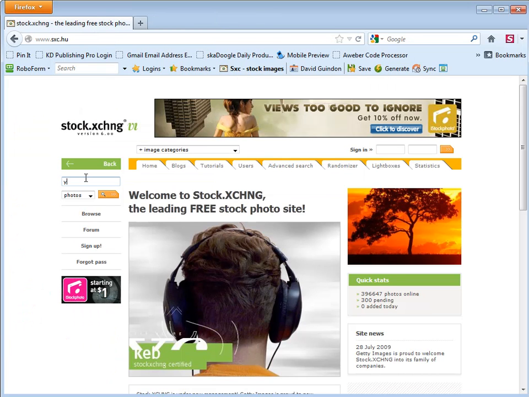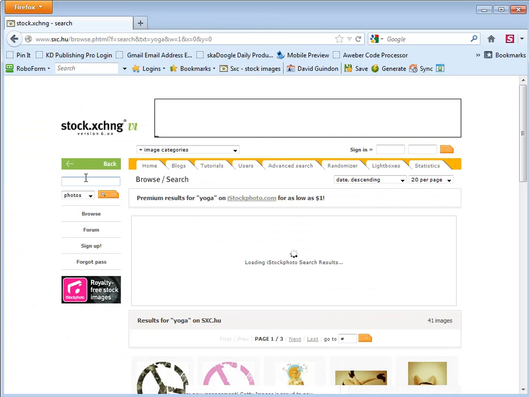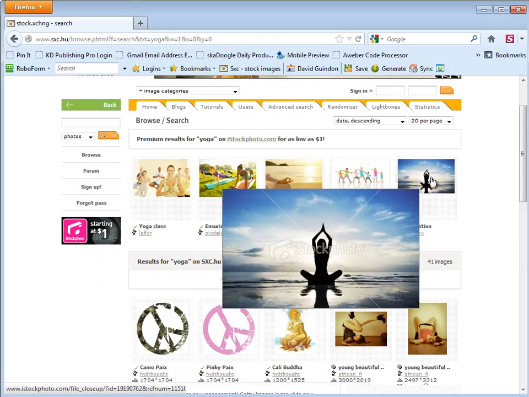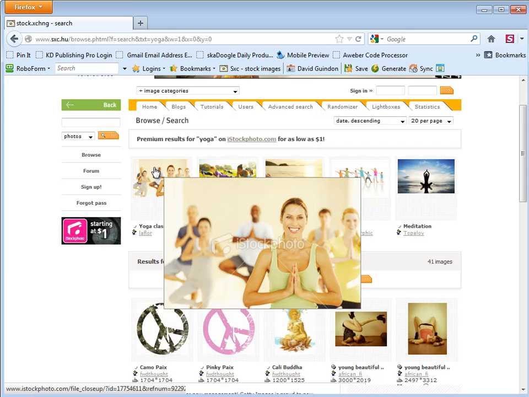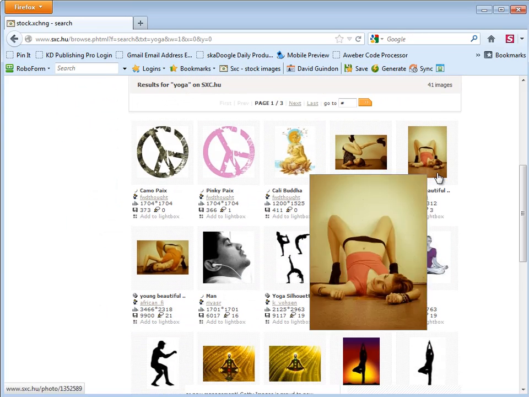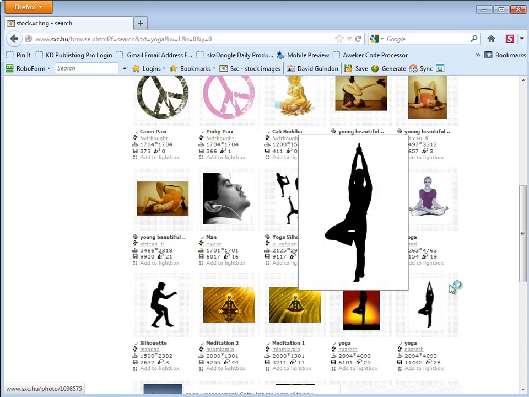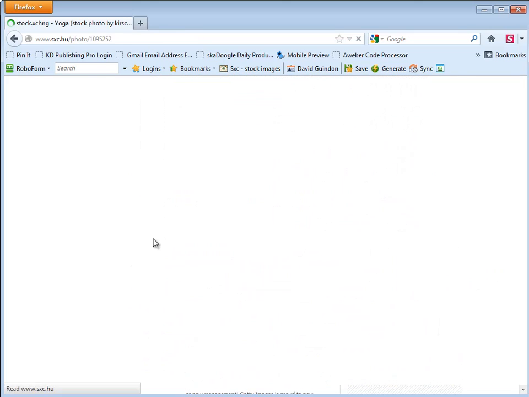Let's go ahead and see if we can find something here. Yoga. Looks like we can find some. You'll find these images here are actually from iStock Photo. They're promoting it. But then you've got some here. Let's see if we can find some that are okay. Oh, there's a cool one there.